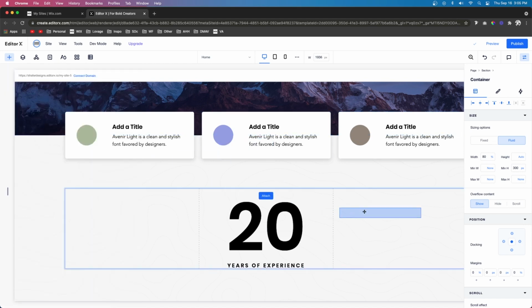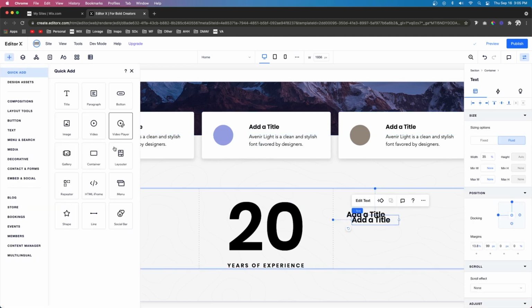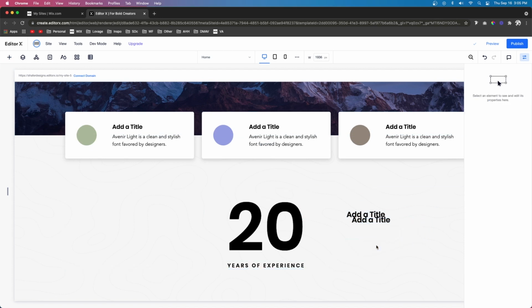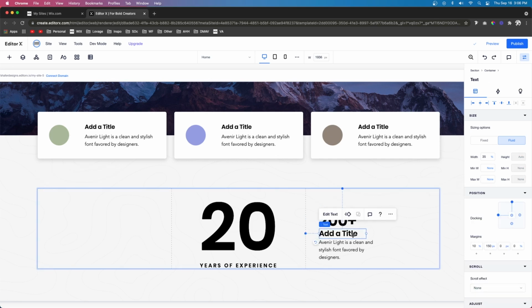So let's go ahead and do that. We're going to add 2 titles. I'm just going to copy and paste the title, and we're going to add a paragraph, just like that. For this top text, we're going to set this one to 60 pixels in size. For the title underneath it, we're going to set this one to 15 pixels, and we're also going to set the paragraph to 15 pixels as well.